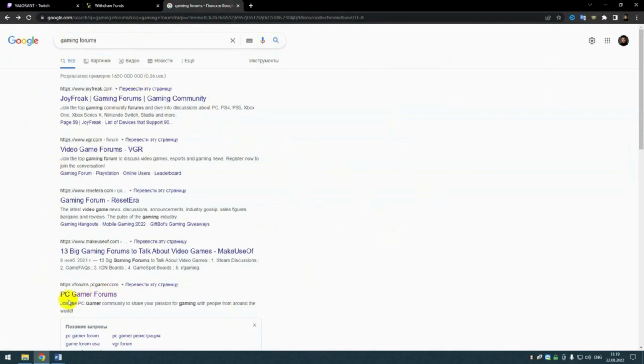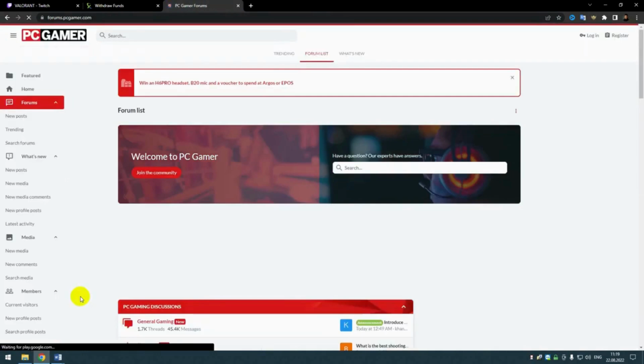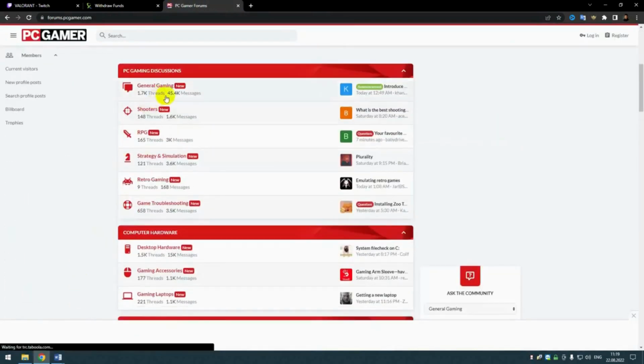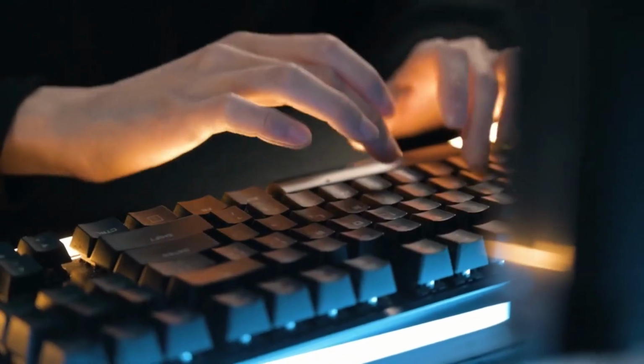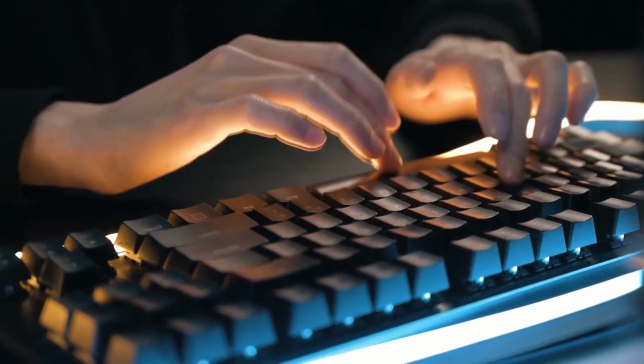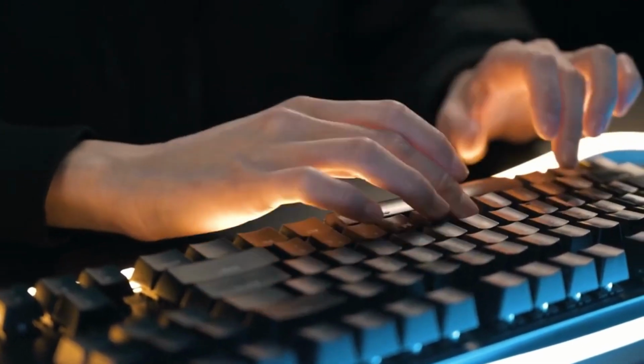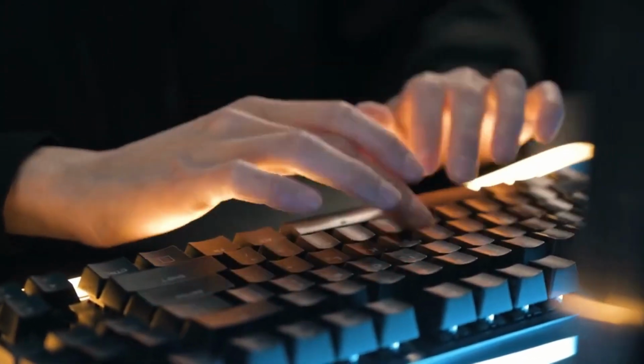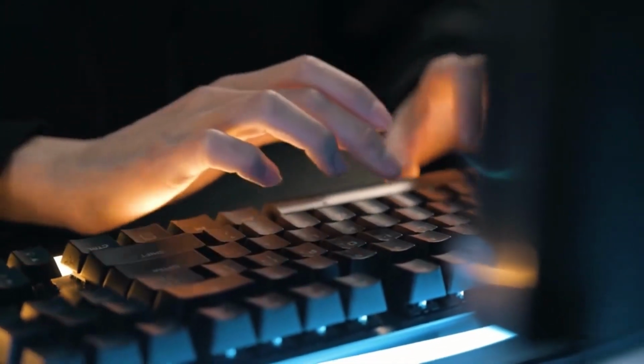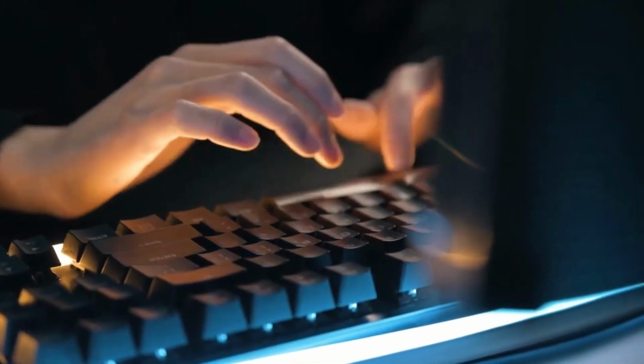For example, here we see PC Gamer Forums. This is a very big forum. See here how many thousands of messages there are, and there are many such forums. Now we live in the most suitable period, when we can make money from home. No matter in which country our house is located, we only need to look for ideas to make money and implement these ideas. I hope this video was useful for you.